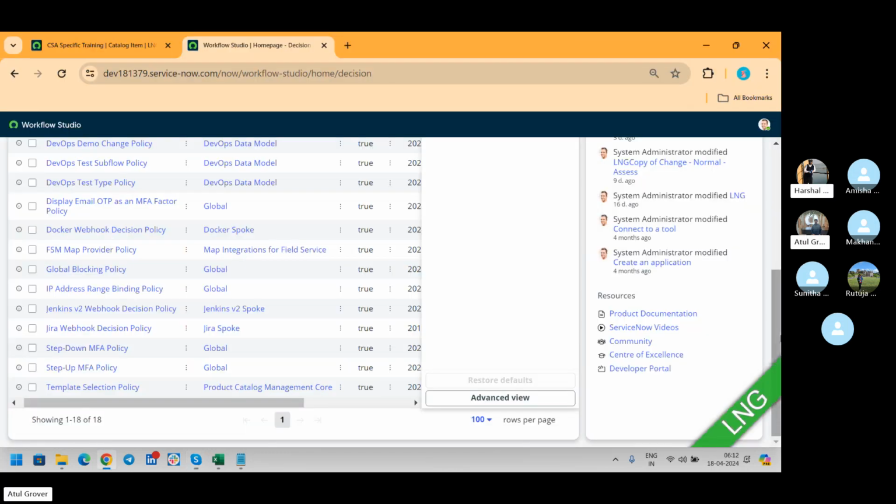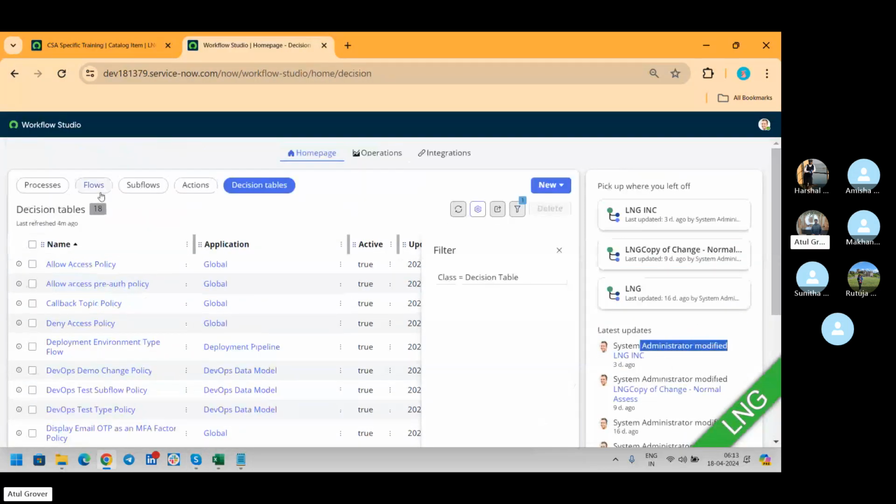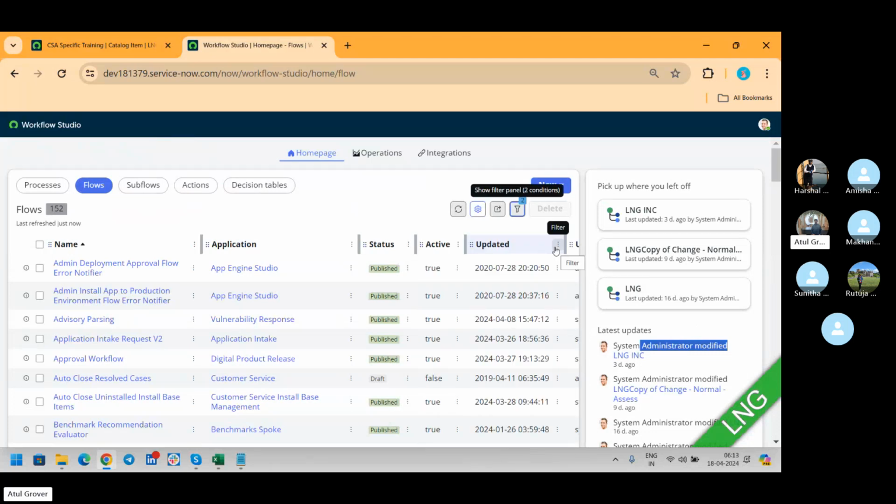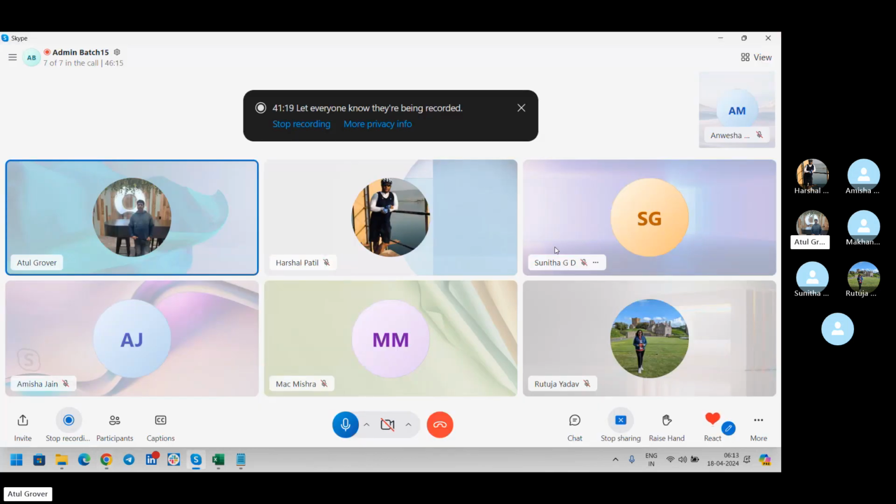So which is more convenient? Yes, the flow is more convenient, definitely. But if you have to create a big workflow in the flow, it can be time-consuming as well, because a lot of things have changed in the flow. Okay, anybody else? Any doubt, question, clarification?